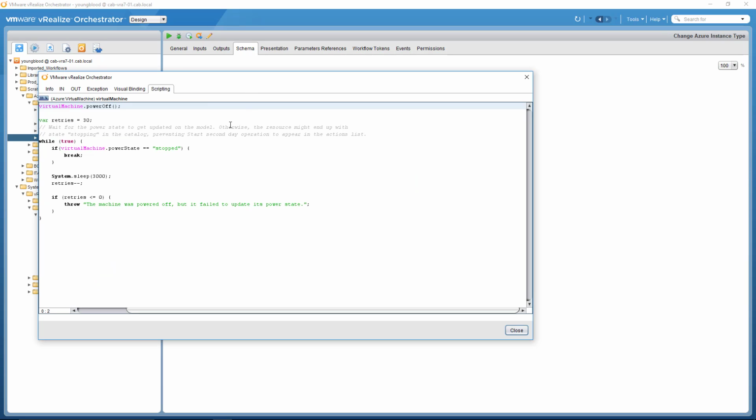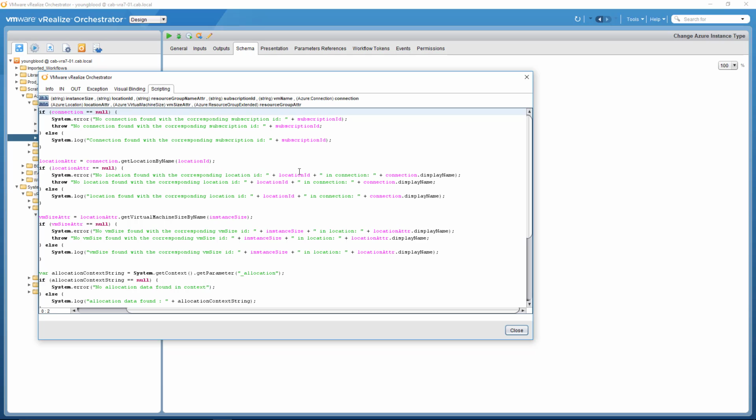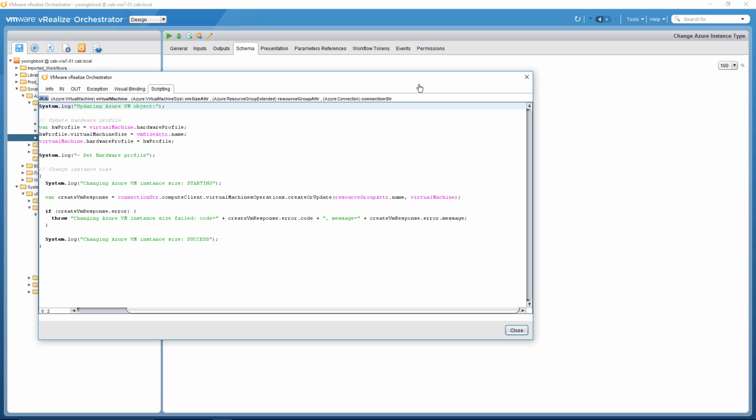If you look here, this is virtual machine.poweroff. That's literally sending a command to Azure to power it off, pulling some data from Azure. So I'm passing in the virtual machine and then I'm getting all these variables out of that. I'm then pulling more data based on what I've pulled out of the virtual machine. And then the last thing I'm doing is updating that virtual machine size. I'm setting a variable hardware profile equal to the current virtual machine hardware profile. I'm setting that virtual machine size to the new virtual machine size. And then I'm updating that virtual machine hardware profile with the new virtual machine size. And then I'm actually pushing that update.